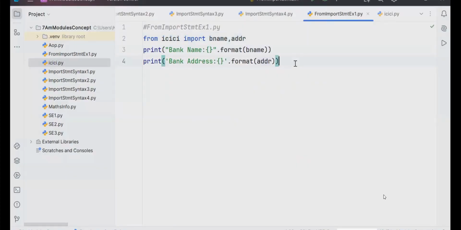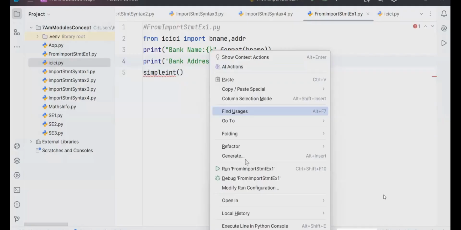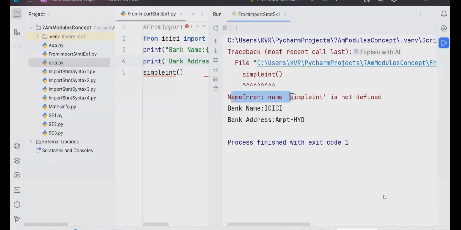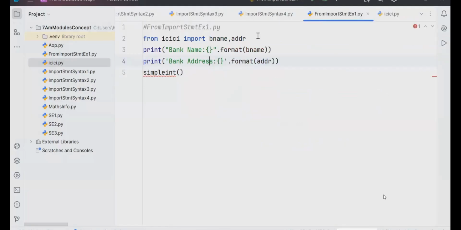Variable names. Suppose I call it directly as simple int, you are getting an error: NameError, simple int is not defined. So what should I do? I need to write it as module dot simple int, something like this. Are you able to follow?